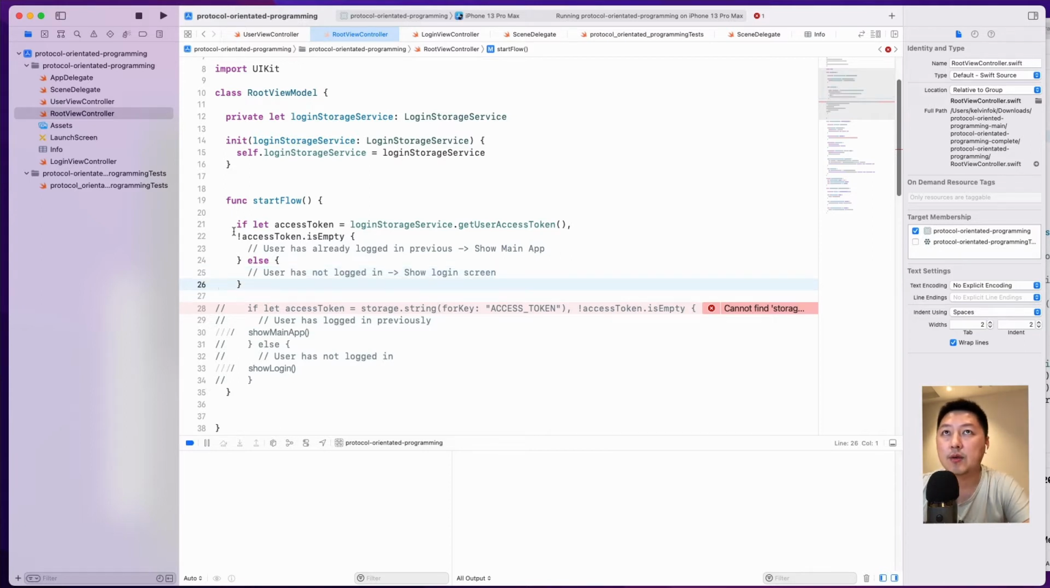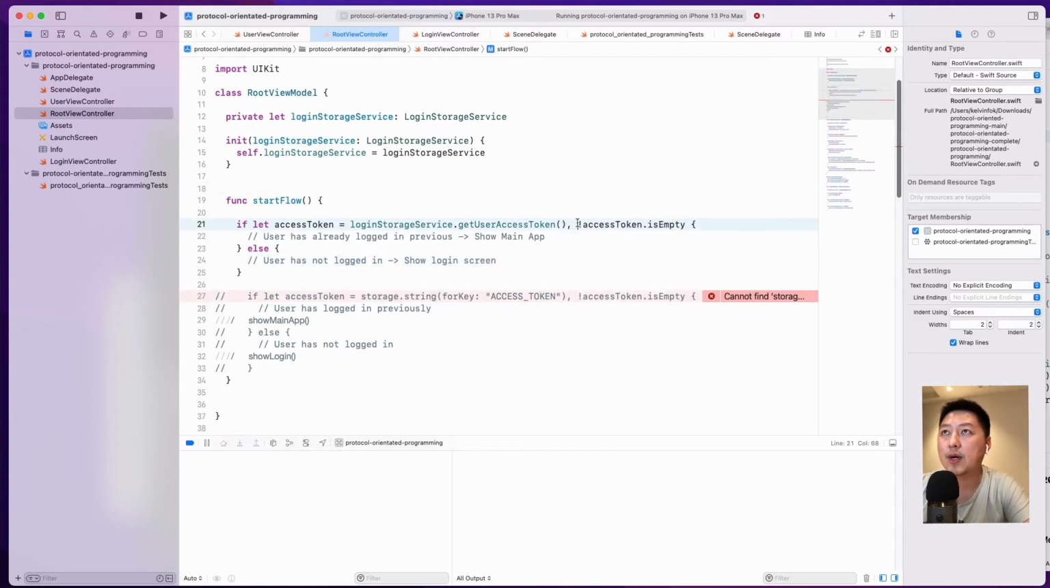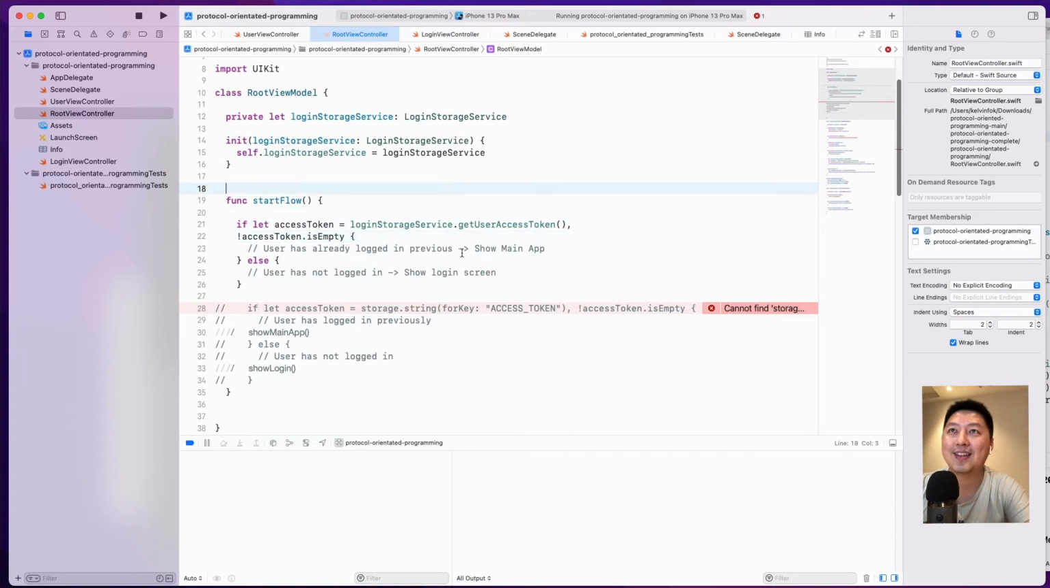Why is it like that? I'm not sure why it looks like this, but anyway, that's fine.